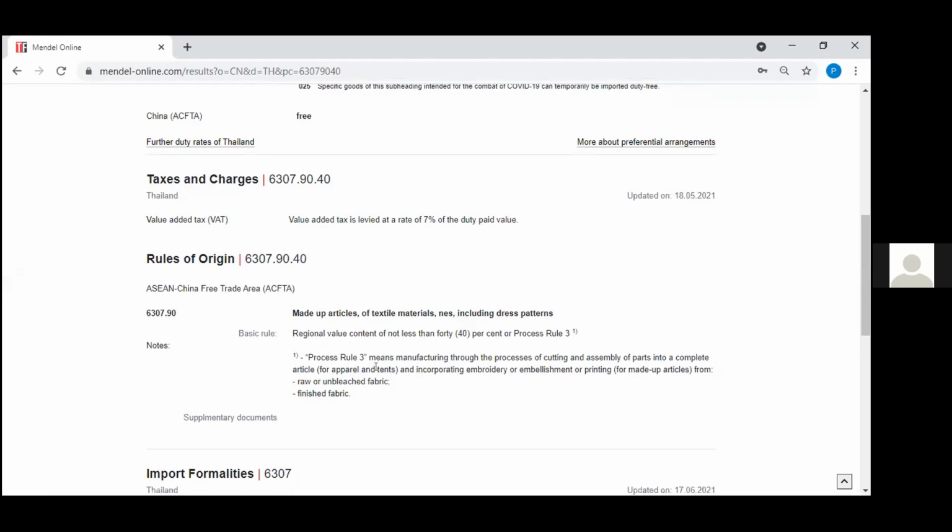If you remember earlier, the process rule usually applies to textile products or anything that's to do with chemical change. So for this product, it means that it has to be manufactured through the processes of cutting and assembling of parts into a complete article and incorporating embroidery or embellishments or printings from raw or greige fabrics or finished fabrics. Okay.